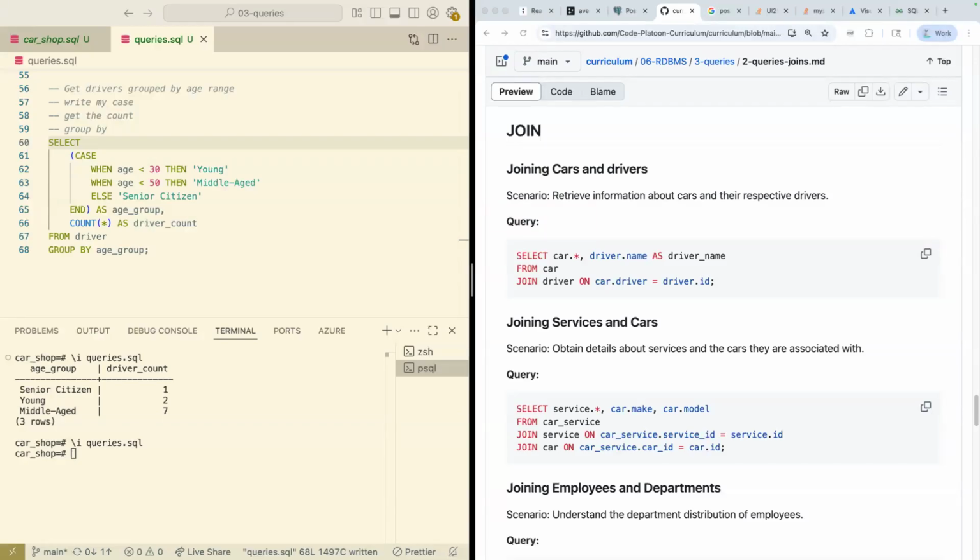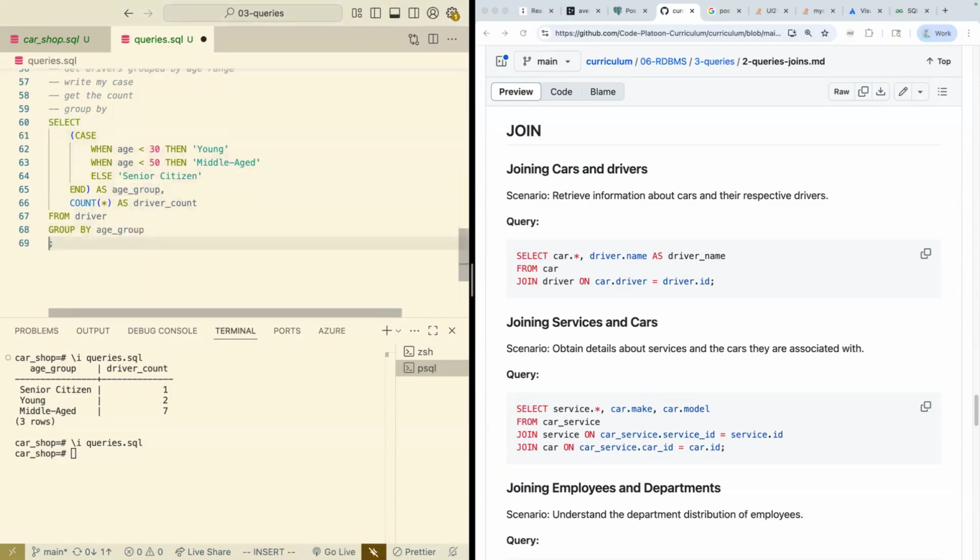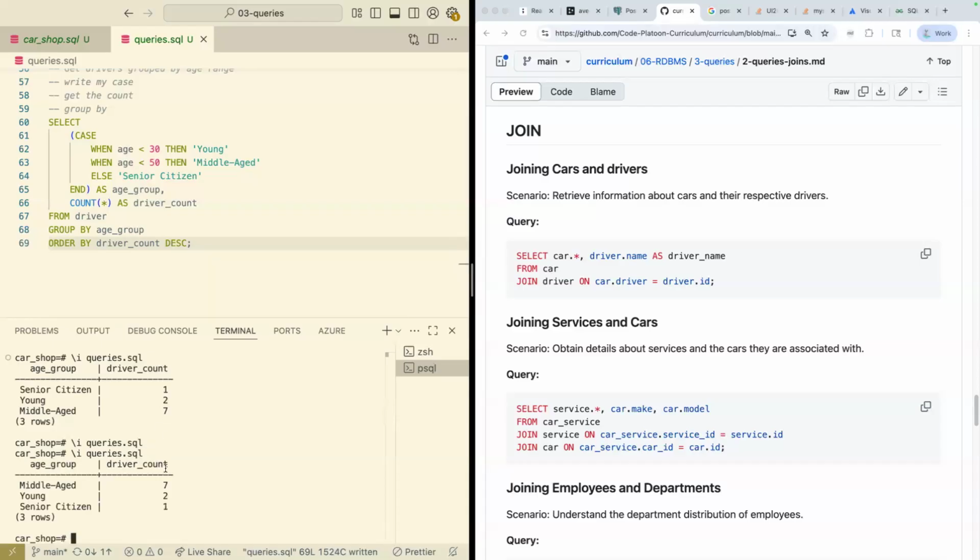All right. Now, before we get into joins, I do want to point out a nice add-on that we can do to this more advanced query, and an interesting thing when we analyze it. The add-on is simply we can add an ORDER BY driver count descending. And now if I run my query, I get the age group ordered by driver count descending.